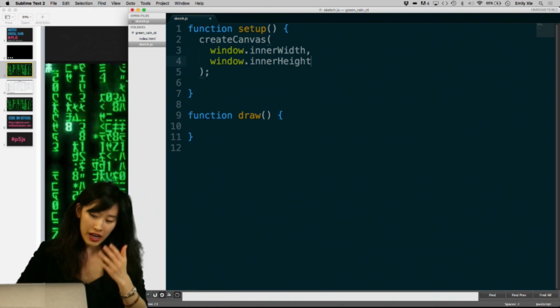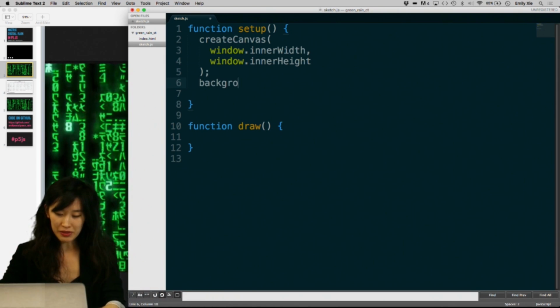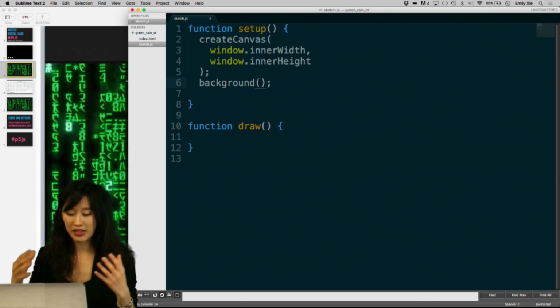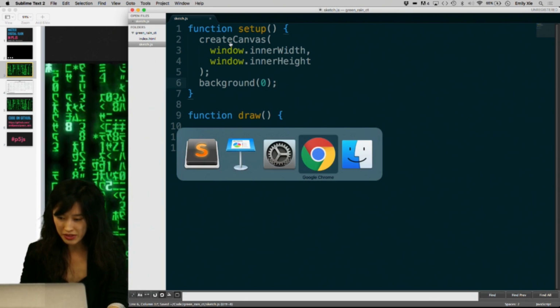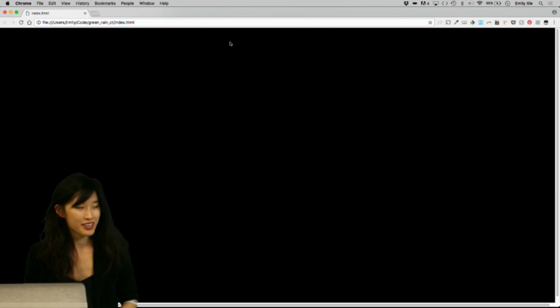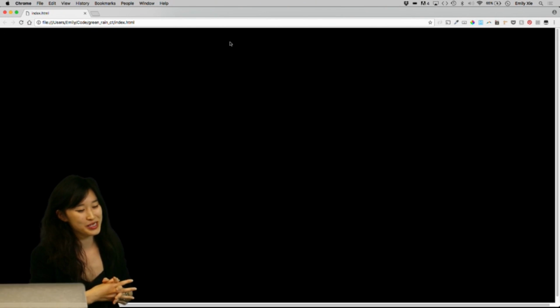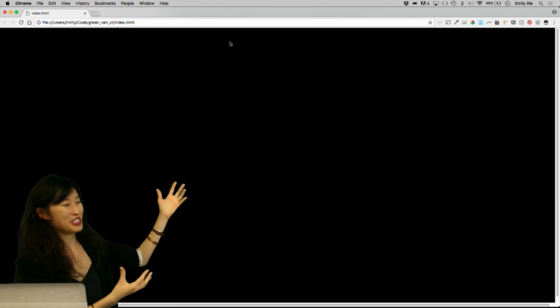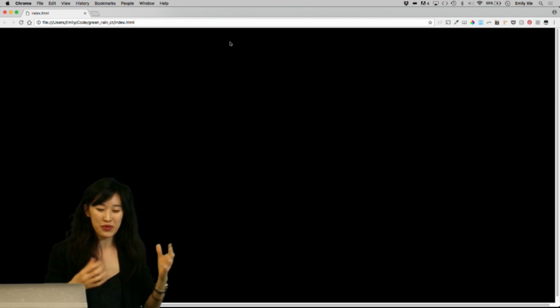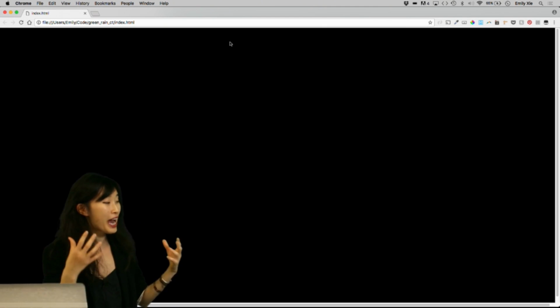Cool. So I know I also want my background to be black, so let's go ahead and set that to 0. And let's run this. There we go. Awesome. So we have our initial setup. So this is the scene where we'll make the Matrix raining code happen.